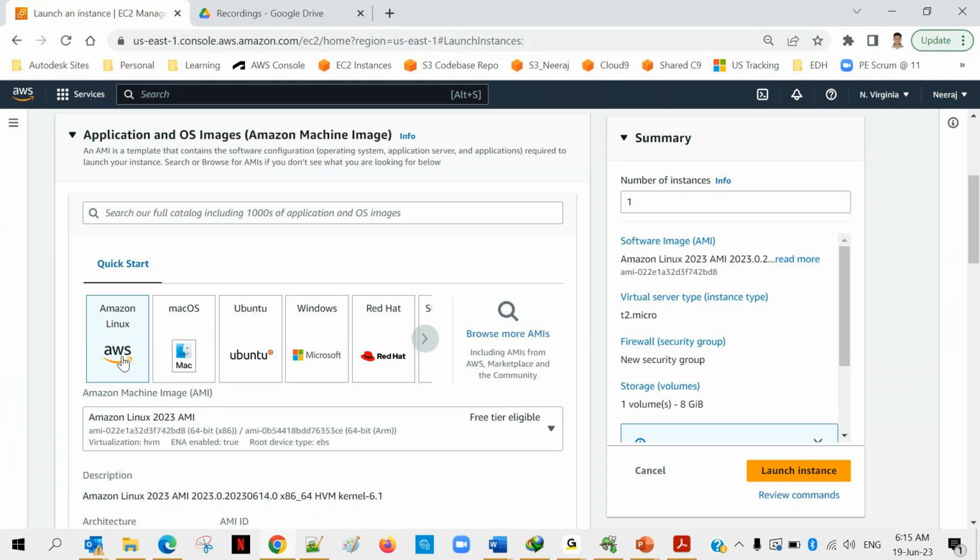That means you don't have to install each and everything by yourself as a developer. That's why most of the time we will go with Amazon Linux, unless there is a specific requirement from your project or your client that they need Ubuntu or Microsoft or Red Hat, and there are many more. This is not the only list. There are many more operating systems which you can choose.